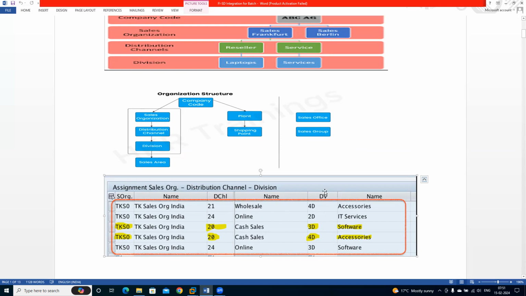And why do you create so many things? This is required for reporting. This is required for monitoring the sales. How many sales are happening in wholesale? How many sales are happening through online or cash sales? There will be a manager who will observe the total sales in online or wholesale, then he will monitor the sales and take necessary action. So these steps are required to be created in sales.